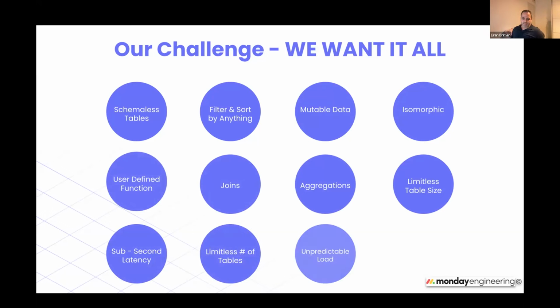Limitless amount of tables. And because we have APIs, we have really unpredictable load. Sometimes we have scripts that suddenly load a big burst of spikes. And of course, because we are at the heart of many companies, to the degree that when monday.com is down, the companies relying on us are down. We must be highly scalable, reliable, durable, fault tolerant, all the fancy words.